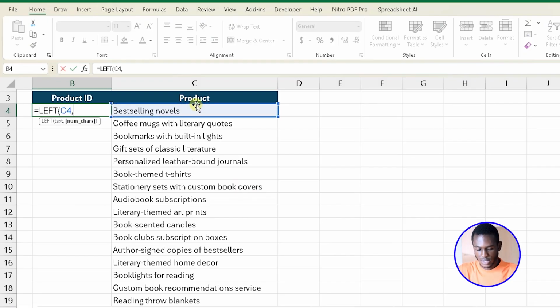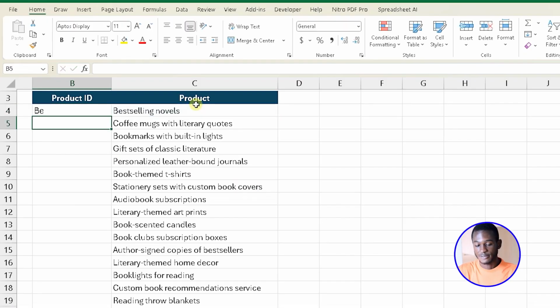First of all, I'm going to use the LEFT function to actually extract the first two letters in front in this case. I want this one from here. When I press enter, it gives me the B.